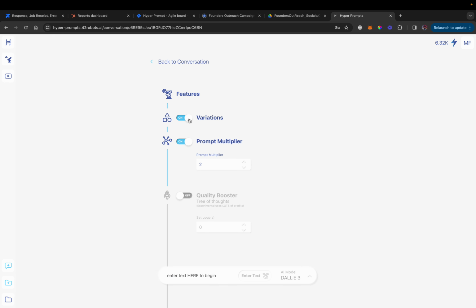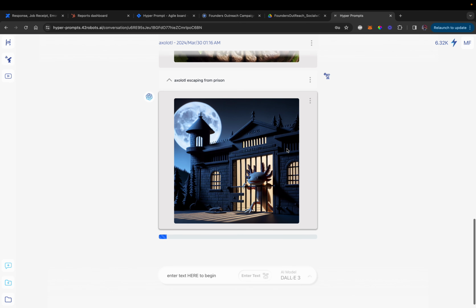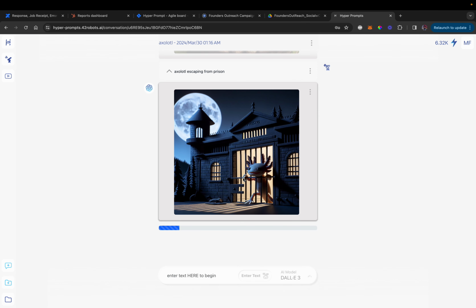Now, in a minute, I'm going to run something else. I'm going to turn these off so we don't get way too many images. But yeah, and here's our first little axolotl trying to escape from prison. And we'll get one more instance of this here in a second.